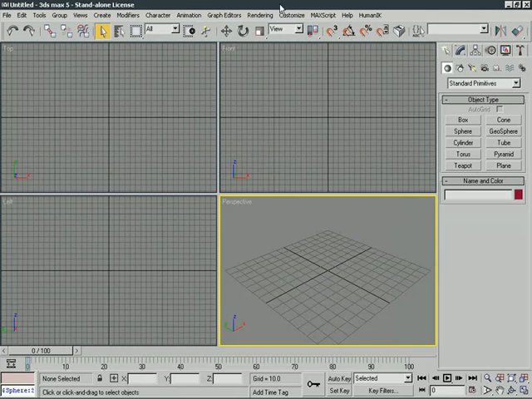All right, in this lesson what we're going to do is take a look at how we go about transforming objects inside of 3ds Max. Transforming. Zach, what comes to mind when I say that word?